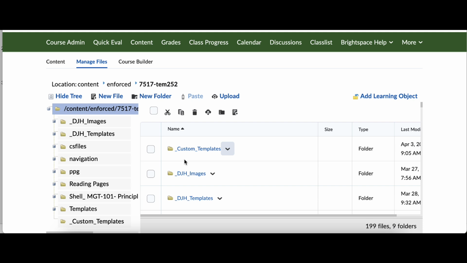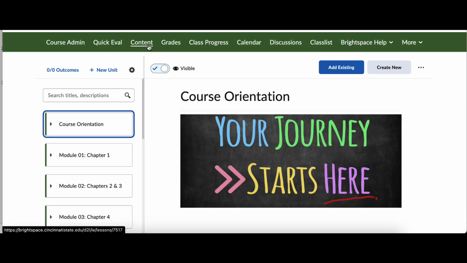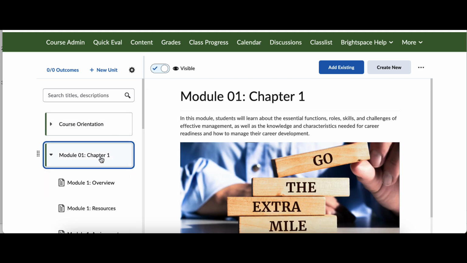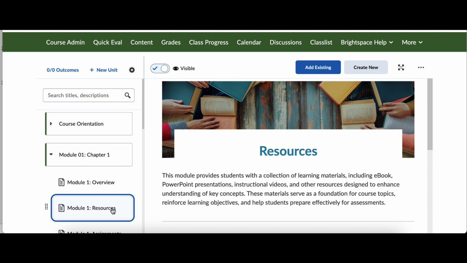So now, in order to create one, let's go ahead and click on content. And depending on if you already have a page already configured or not. So I'll do the example of where I actually have a page that I configured, but now I want to turn it into a template. So the one I'm going to choose is my Module 1 resources. The reason why is the resource page is going to be the same for every module, except, of course, I'm going to change the content within it.